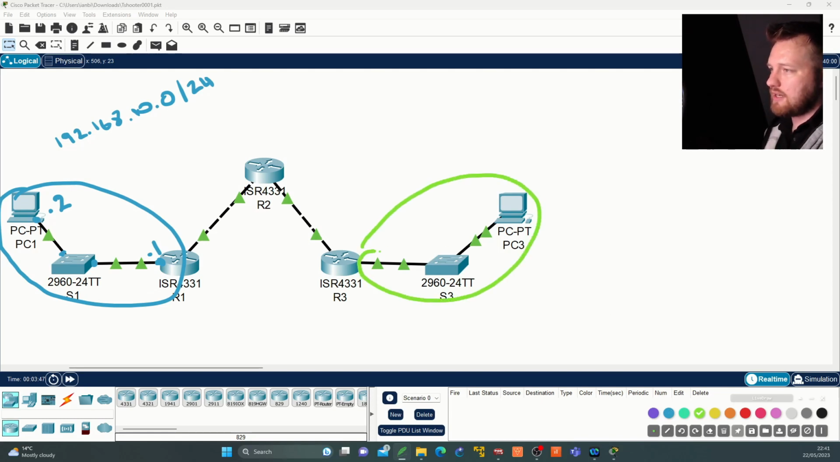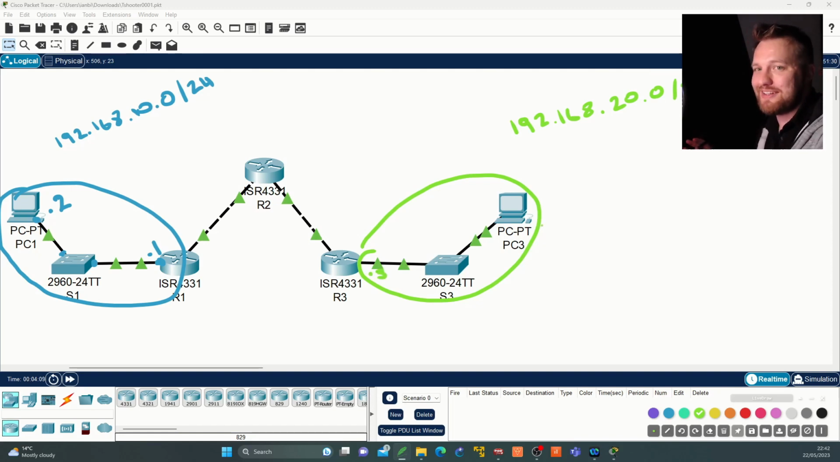Now we're going to move over and have a look at this side of the network, the green side, as I'm going to call it. This is also a 192 network, but it's 192.168.20.0/24. So again, subnet mask 255.255.255.0. In this one, I've got it that the router's address is .3. It's not usual that it's .3, but it'll make sense in a second. And the PC is .1.